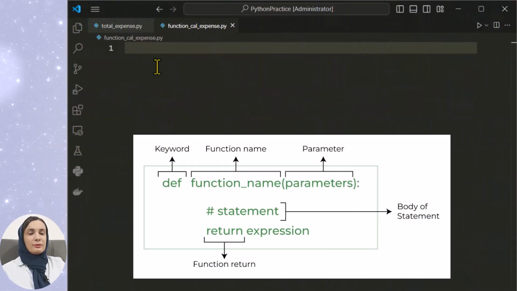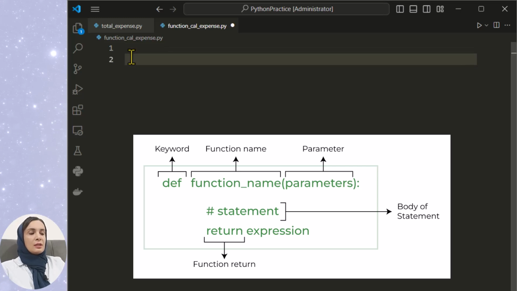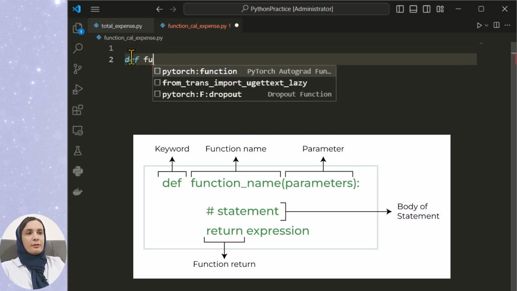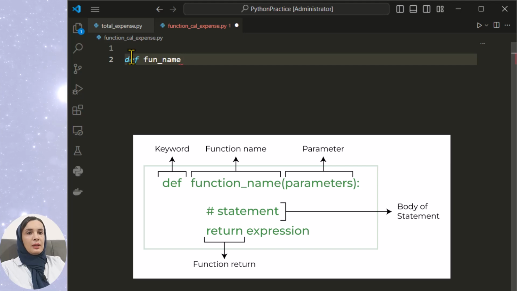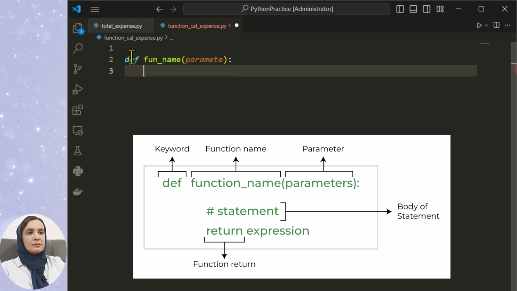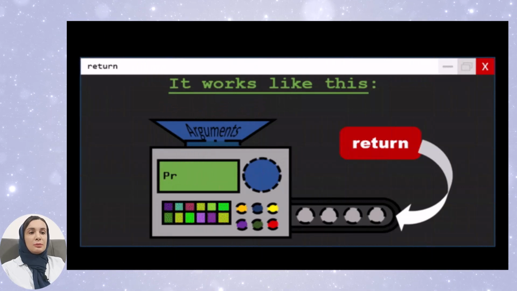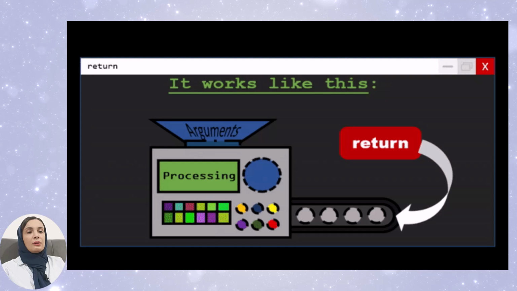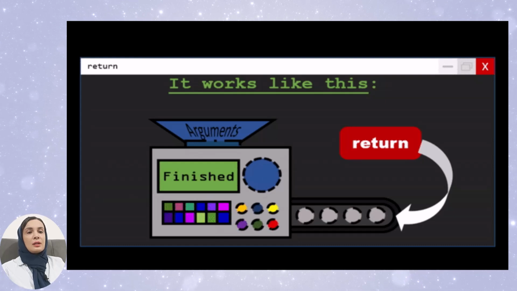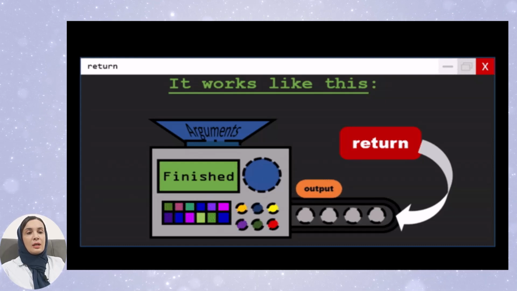In Python, we define a function like this. We use the keyword def, the name of the function, and parentheses. In parentheses, we use a parameter and a colon. After enter, we write the code to execute. As I said before, every function has an input called a parameter or argument, does an operation and gives an output.